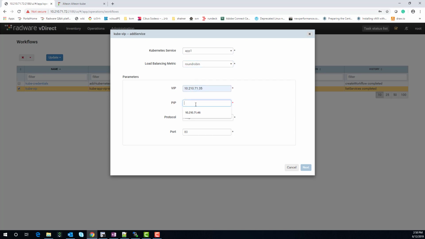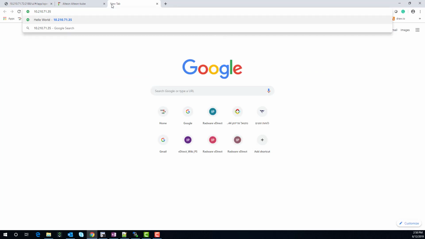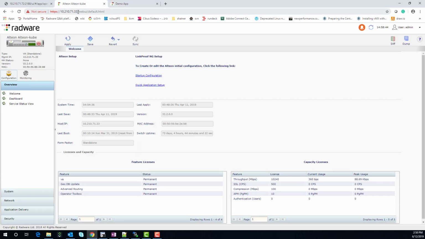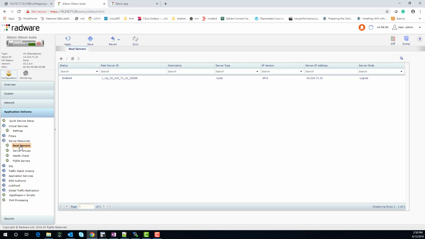Fill in the parameters. Choose the service and load balancing metric. Add vip, pip, protocol, and port. Check you can access the web page in the vip we created. Vip and real created automatically on the Alteon.